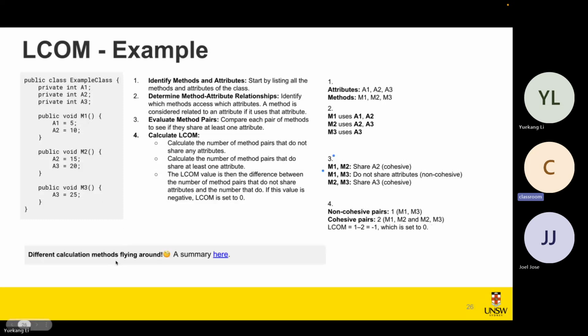And there are different variations for this LCOM, and you can find a summary of these different variations here. And actually, I just updated this link this morning and I found that the previous link was no longer available. It was from some materials from another university, but I don't know why they took it down. So I replaced this with a paper here. If you are interested, you can have a look at this detailed material here.